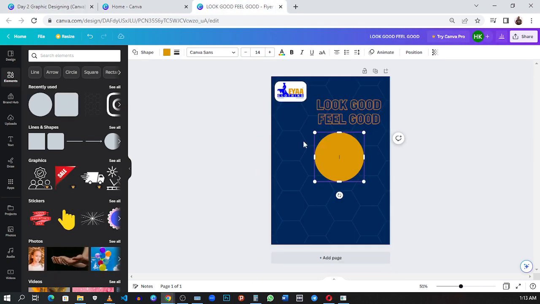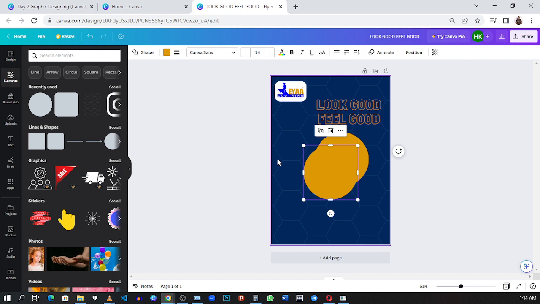So let me increase the size a bit. Now I select it again, and then you see there's duplicate, delete, and then more options. So I just duplicate it. I don't have to come and reinsert it here, so I duplicate it. So now look at this trick.